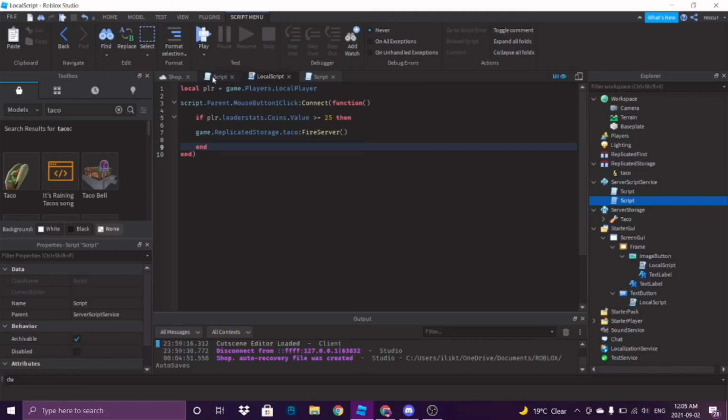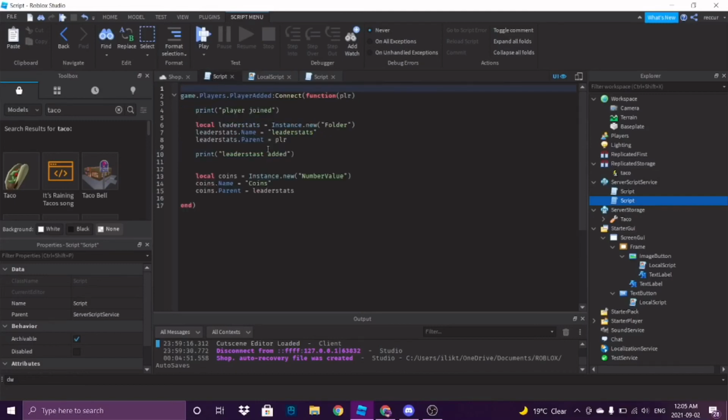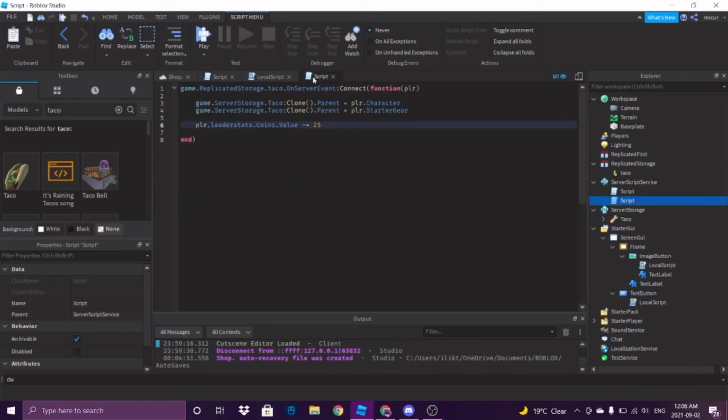All we need to do now is give ourselves some coins. So let's just make the default coins.Value equal 25. So we are given automatically 25 coins when we join the game. And I think this should work.